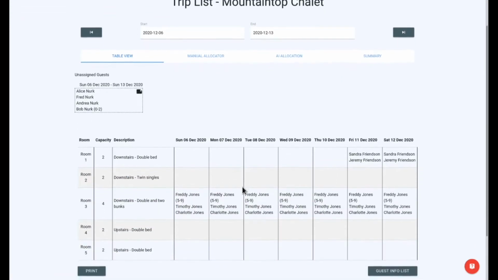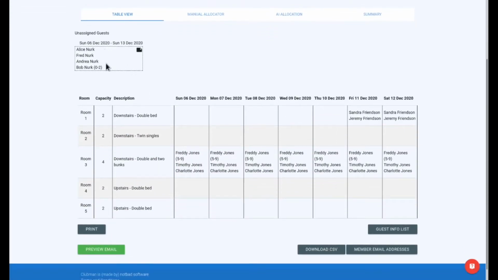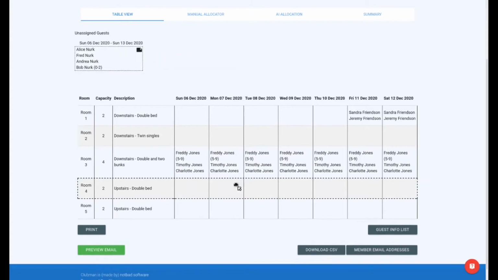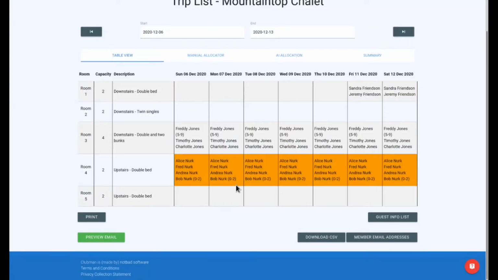Great. Now we'll take the Nurk family, and they've requested to be upstairs, and yeah, looks like we can accommodate that. So we'll pop them upstairs into room 4. We can see here that we've assigned 4 people into a room that we've said has a capacity of 2. So it's gone orange just to let us know that we might be making a mistake.